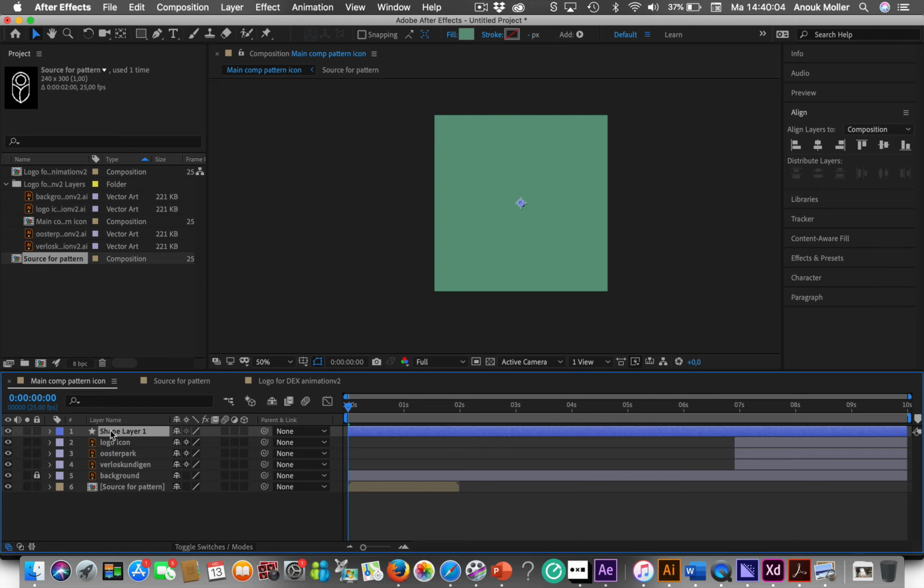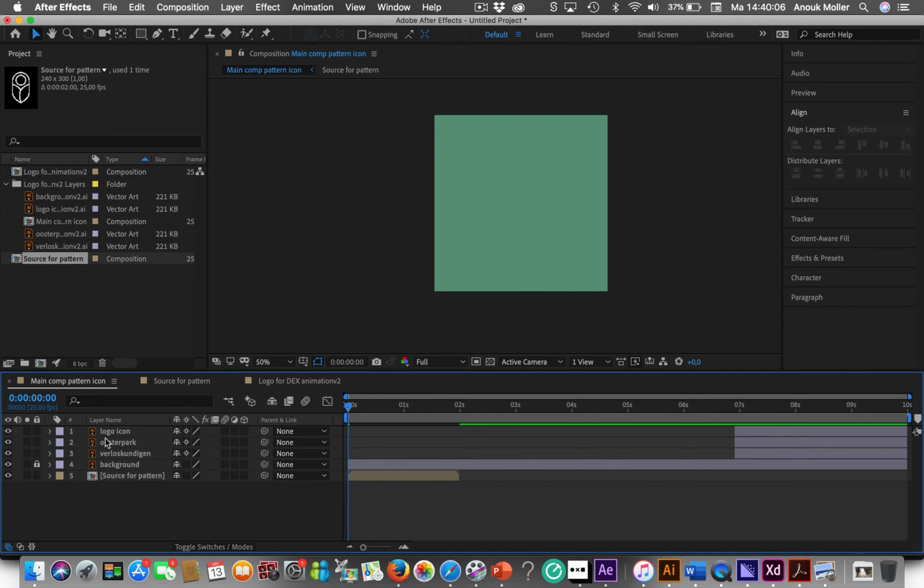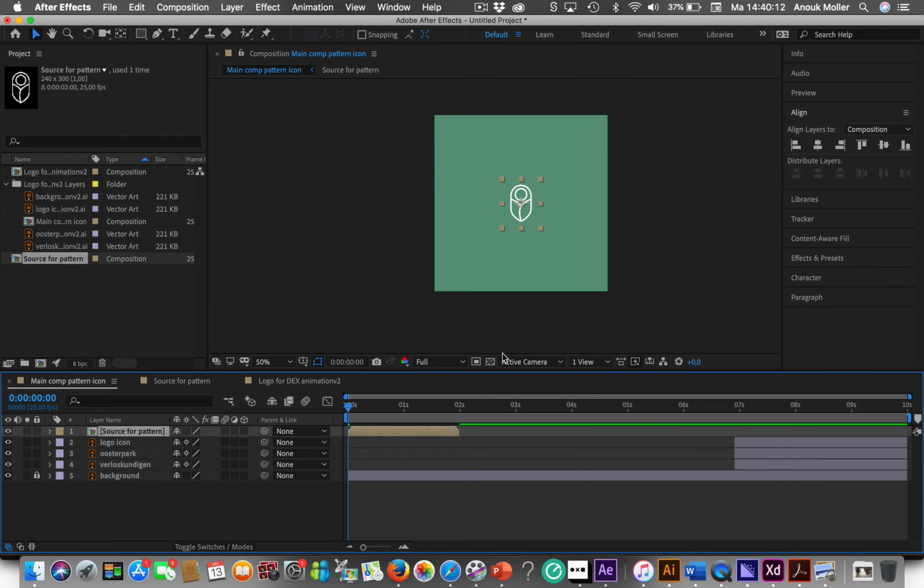Somehow this shape layer keeps on going. I don't need it. Okay. So this is the source for the pattern. I'm just going to move it all the way up so we can see it. And here it is. It's 2 seconds, just like we said we would create. So if I hit spacebar, you can see it works. Okay. But it's not a pattern yet, so we're going to create a pattern first.